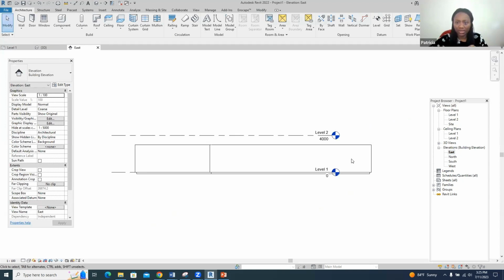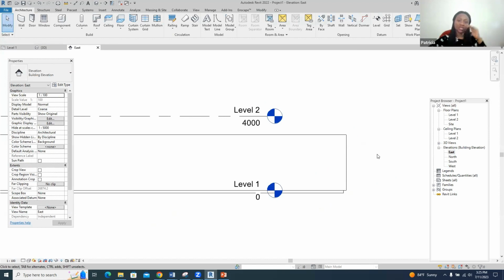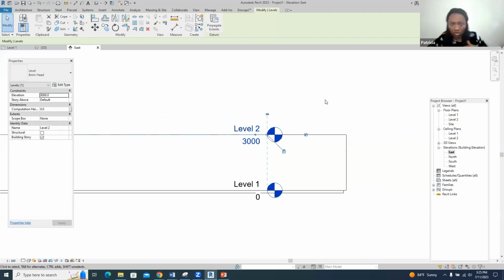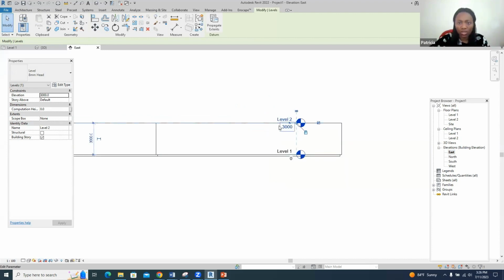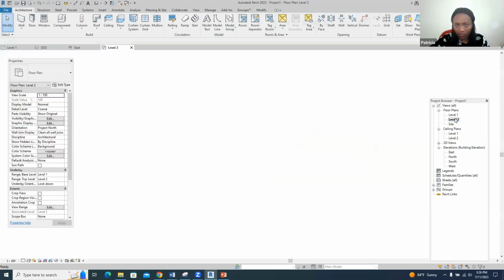Okay, so looking at it in the elevation, we see how our levels are. We want to get a level for the roof. So I can move this. Well, instead of moving it, I just change this place to 3,000. So you want to do the thing that is fastest for you. So I have level 2 at 3,000 at that level. So I can go there now and put my roof.